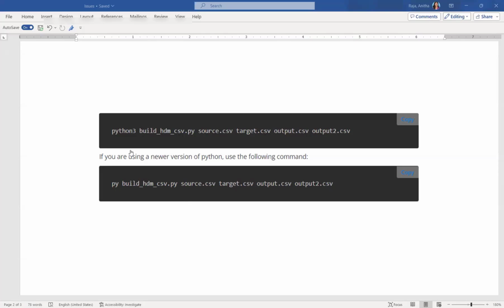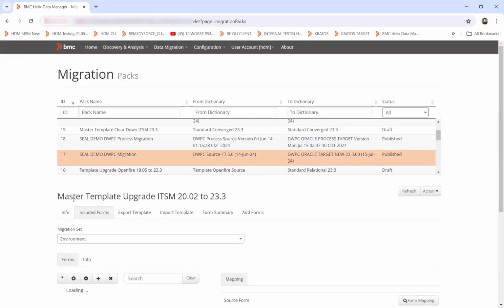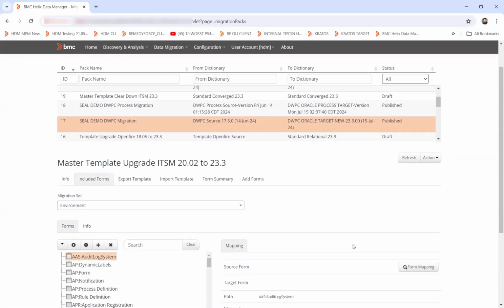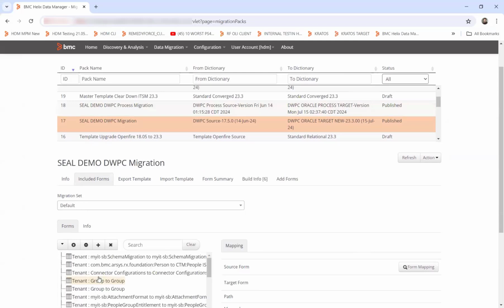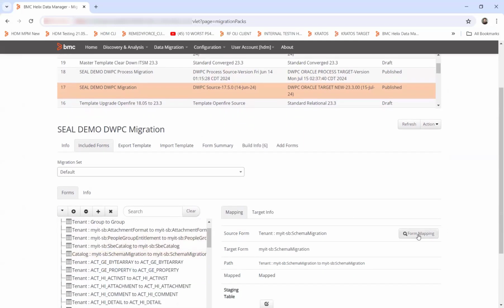So for that, we need to select our custom migration pack, which is having tenant and catalog forms. You can click on form mapping.